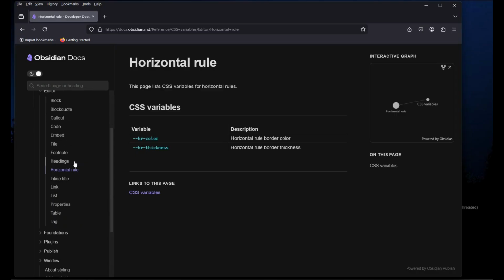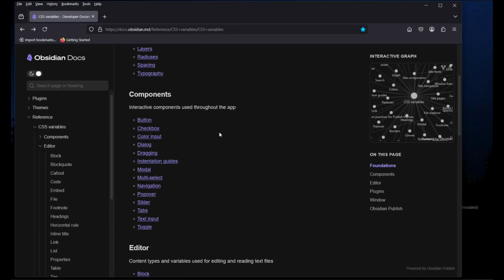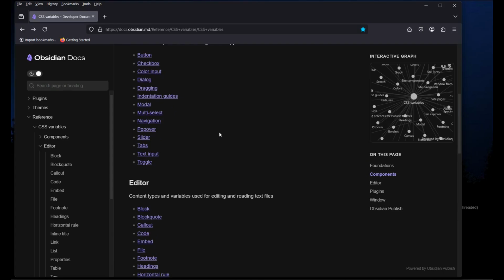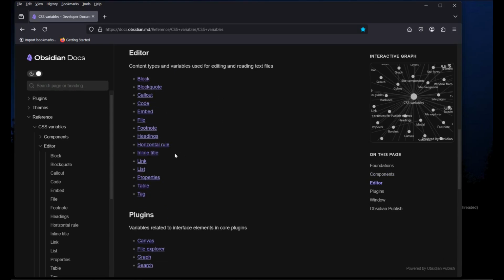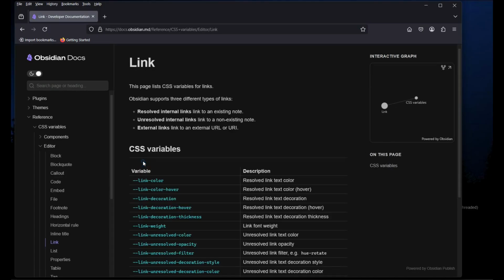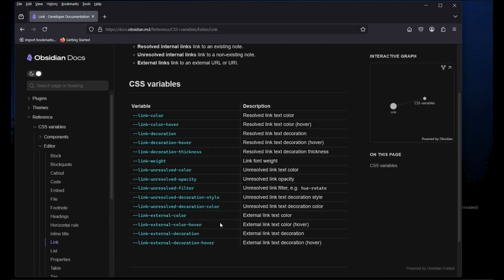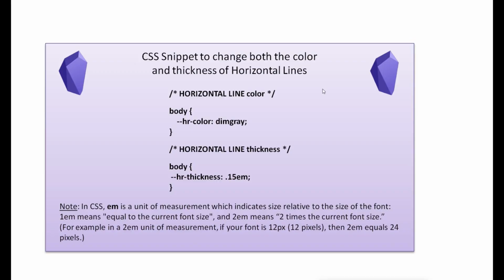Going back over here, you can see that there are variables for just about everything, probably everything, in Obsidian. If I click on link, these are the various variables available to affect features of links in Obsidian. Link color hover, so forth and so on. Okay, back to our snippet.